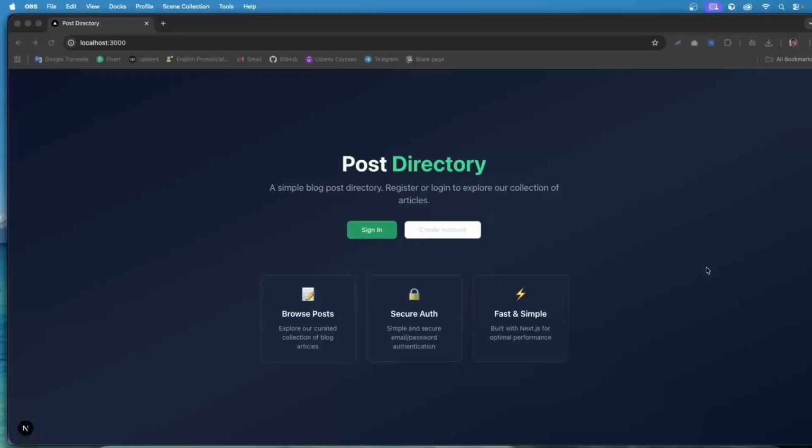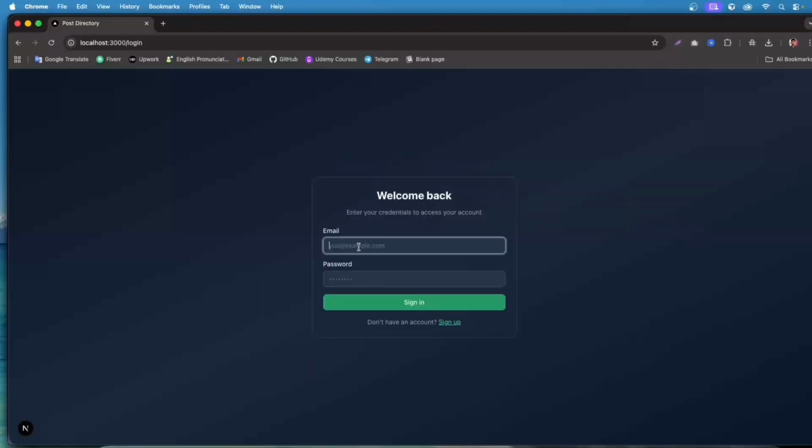Let me give you a little overview. For example, it's a very basic app. You can see the landing page here. So at the beginning, you will have to create an account. If you have already an account, you can go to the sign in page and here input your email and password. Then you can simply sign in. I don't have that, so that's why I will create a new account.